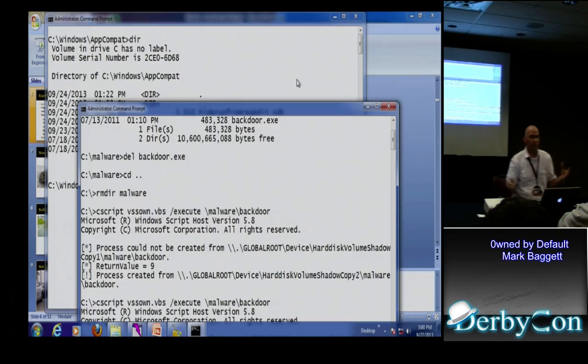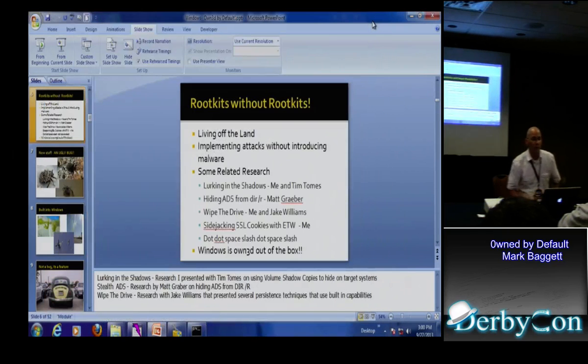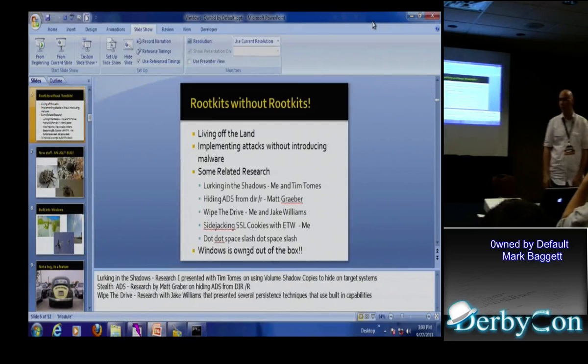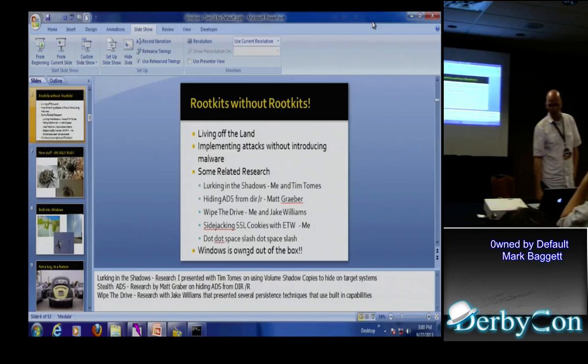So even after information has been deleted off the systems, it can still be executed off the hard drive. This is a great place for you to hide because systems administrators aren't looking through their volume shadow copies to see what's being kept there. Most people aren't even aware that it's there.